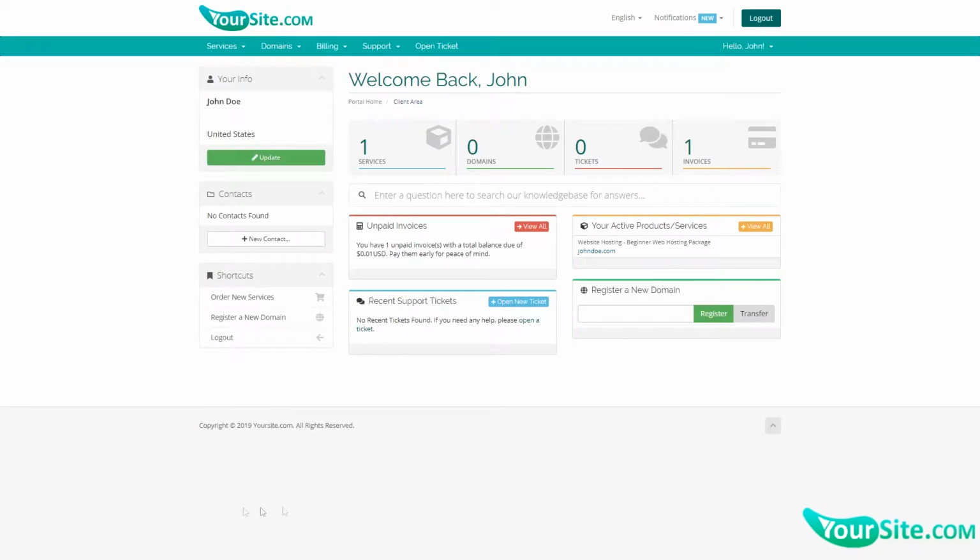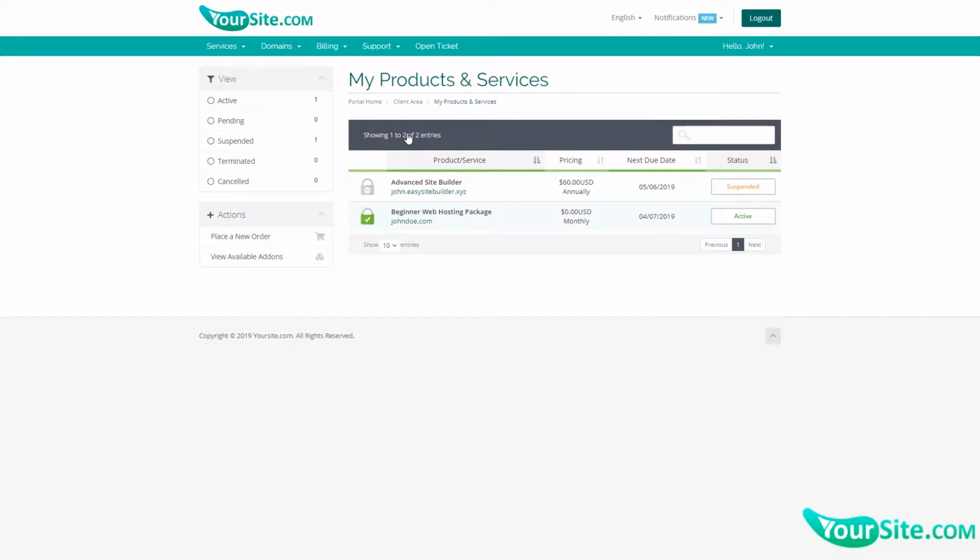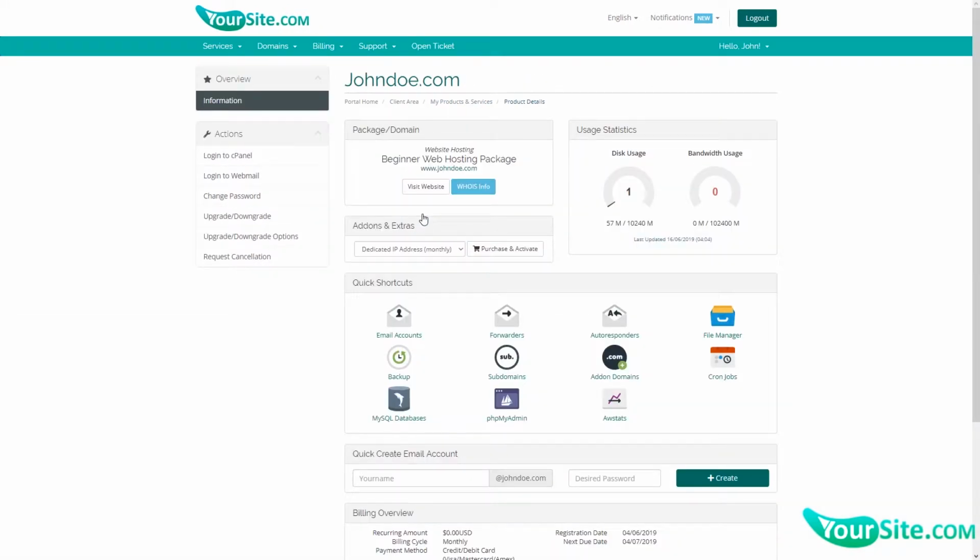Upon login, you will be met with the client dashboard. From the client dashboard, select the option called Services. Select the service that you wish to apply updates to. You will then be met with the product dashboard for the service that you have selected. On the left hand side, you will see a tab called Actions. Select the second option within this tab called Login to Webmail.